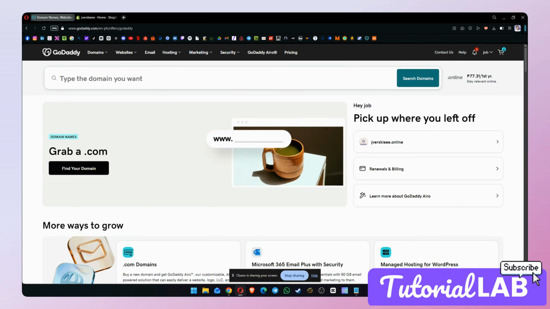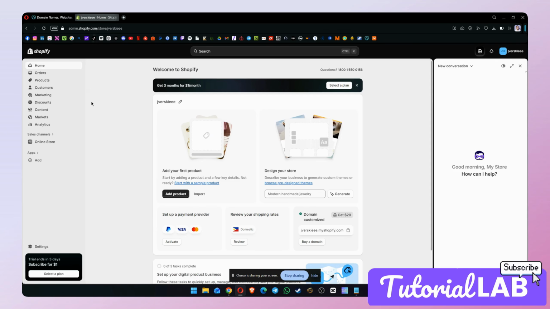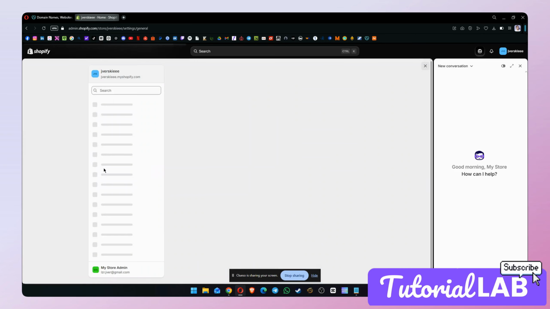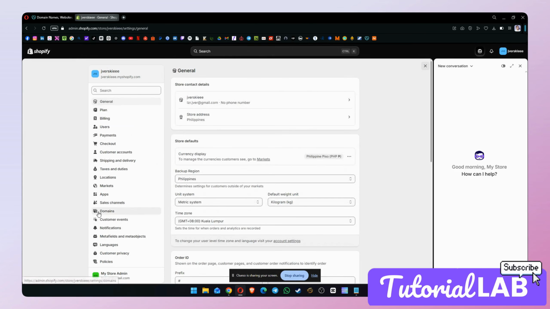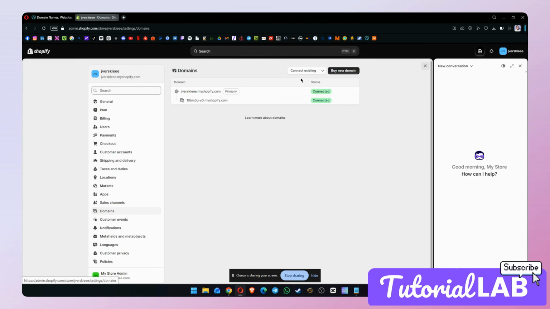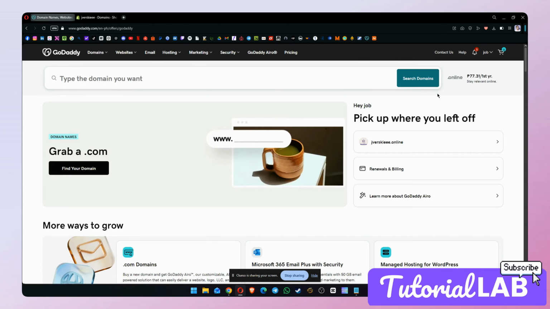First, we go to our Shopify account. Once we are in Shopify, we click on Settings in the lower left part of the page. After entering the settings, we select Domains. Then, we click Connect Existing Domain. The system will prompt us to go to GoDaddy.